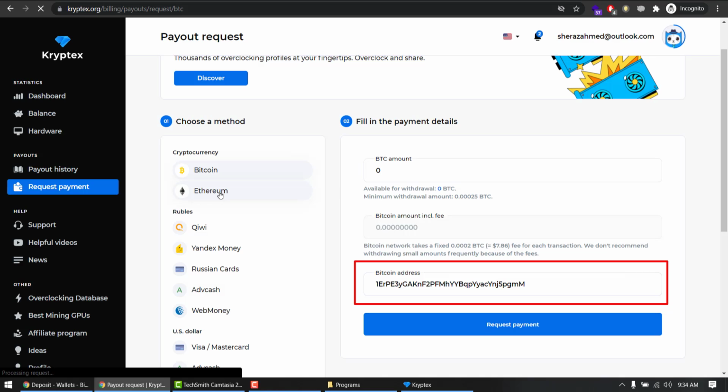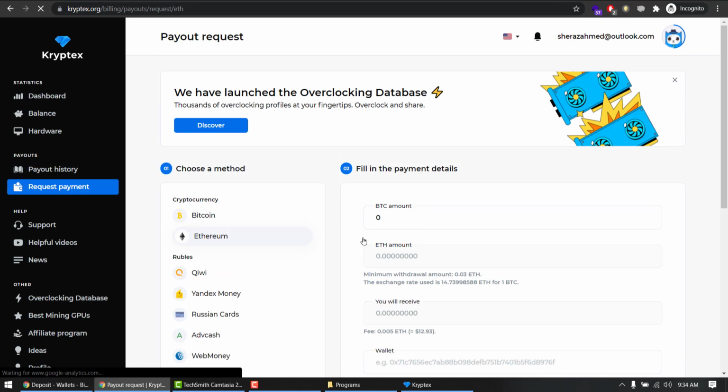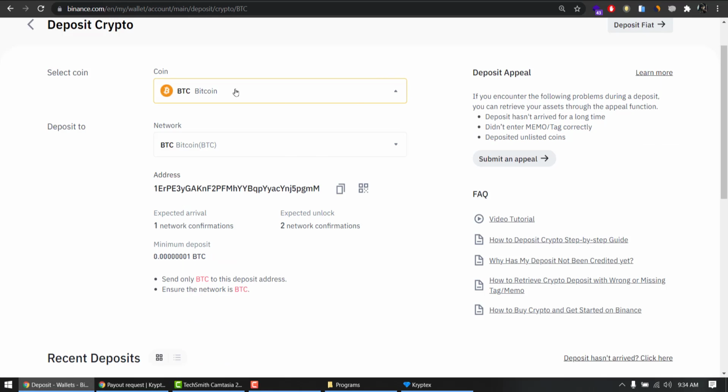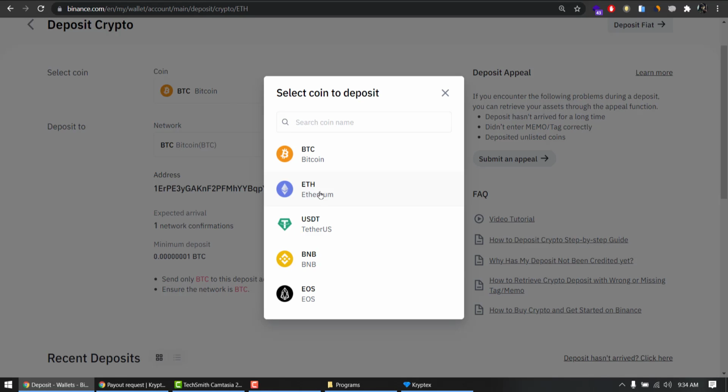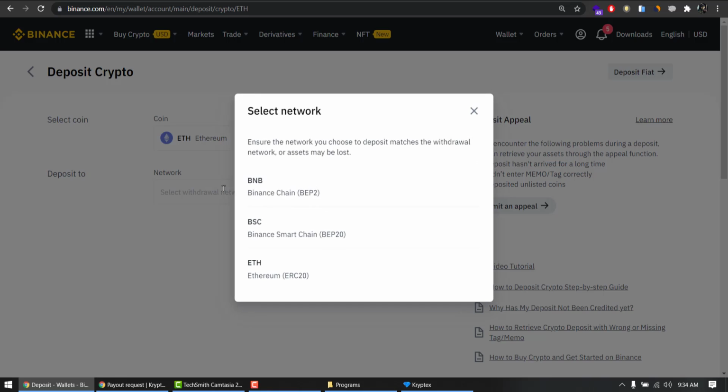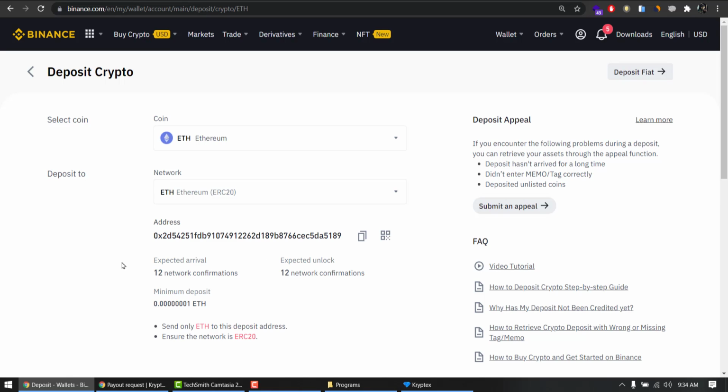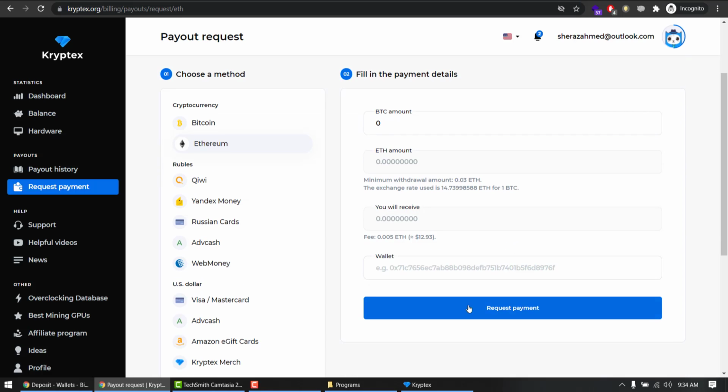Same thing with Ethereum, however you want to pronounce it. Select the coin from here, ETH, select ETH again, and there you go, you have the wallet address. Simply paste it here and request payment. So it's the simplest way to do mining and earn cryptocurrency now.